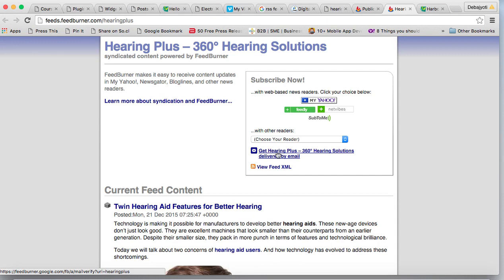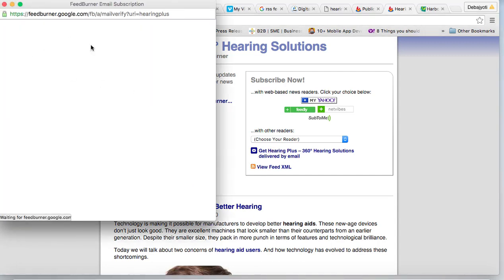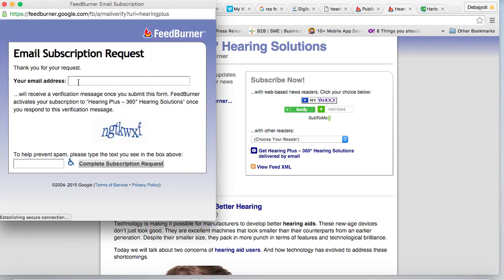If you click on this, they would ask you to put your email address here, then you have to submit the captcha code and complete the submit request. Then you will get one email in your inbox for confirmation, and you have to click on that. Then whenever Hearing Plus publishes a blog post, you would automatically get the latest post in your mailbox.